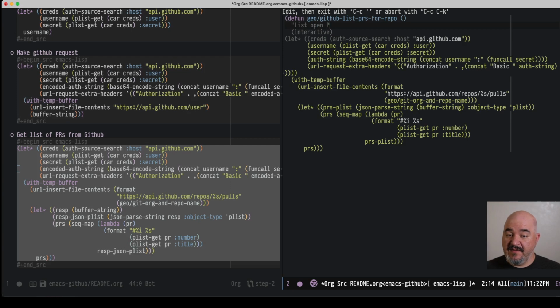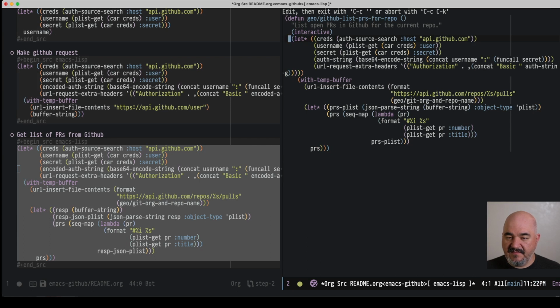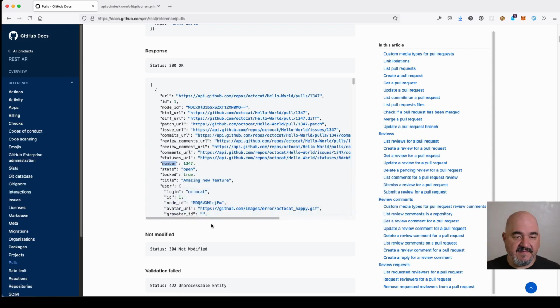List open PRs. Oh, we need to filter them to only open ones. That's my main goal. List open PRs for the current repo in GitHub. For the current repo. And then, whoops. Let's just tab all that over. And back to the documentation for the API.